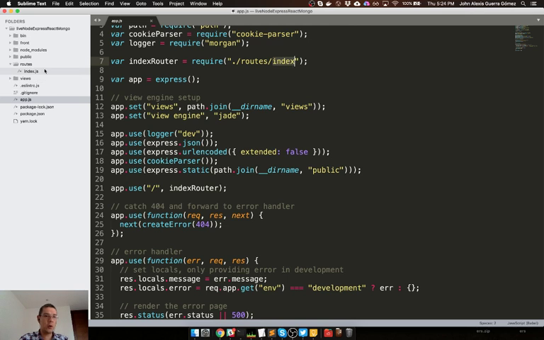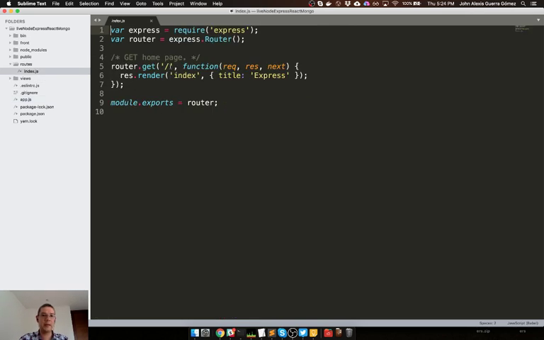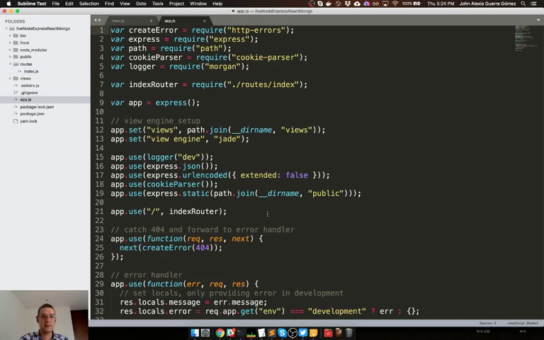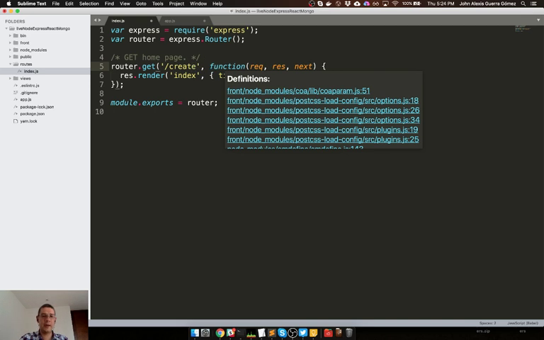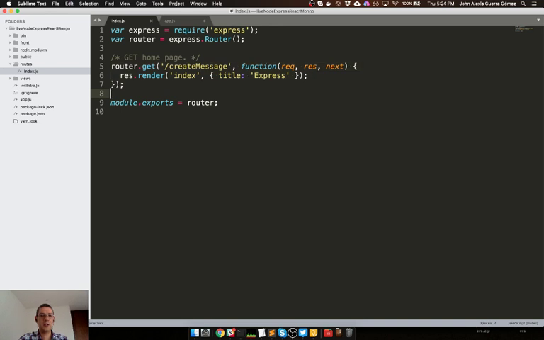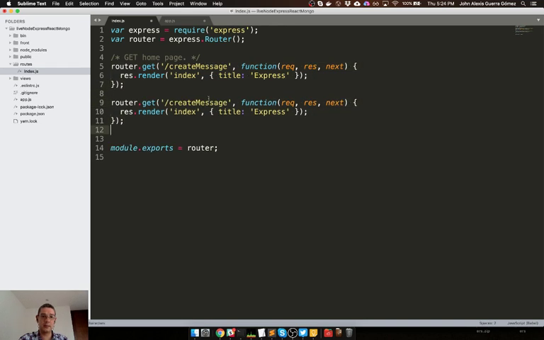So we can go into the routes index file here, and we can either do that here on the API, or what we can do is that since this thing is doing the use, we can put API in here, and then we can start creating different routes in here. So the first one is going to be create message, and then the second one is going to be get messages. Okay, so this one is rendering a template.